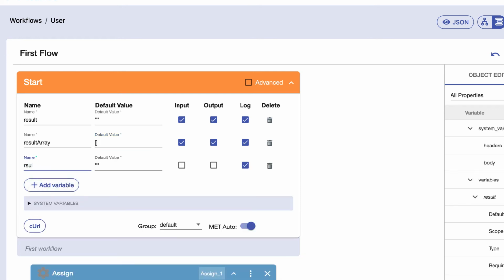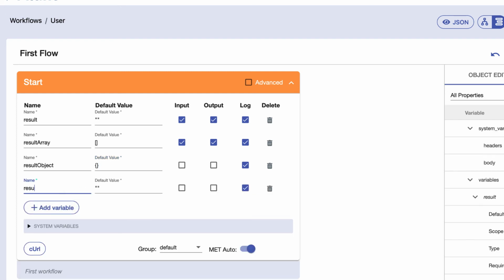I also can do result object, and that would be denoted by squiggly brackets, if you will, or result Boolean. And this would be denoted as a default value of true or false. And that might be used if we have if statements, or it might literally be a value that comes from a particular vendor's query of an API. It may just return true or false.